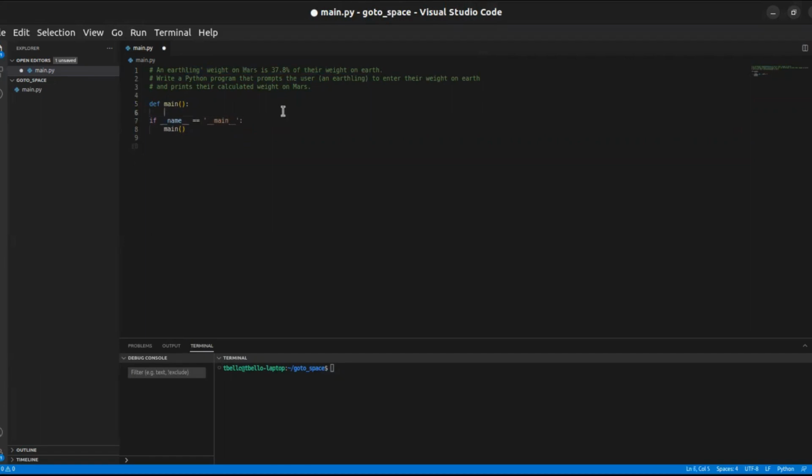So now let's solve our problem. The first thing we do is to assign a variable, constant weight, to 37.8. Now we can't write 37.8 as a percentage, so we just do the division of it, 37.8 over 100. The next thing to do is to prompt the user to enter their weight on Earth. So we use the input function, and pass the parameter, which is displayed in the terminal.